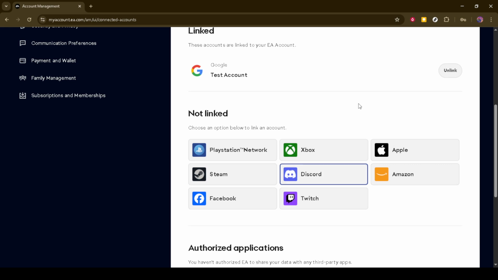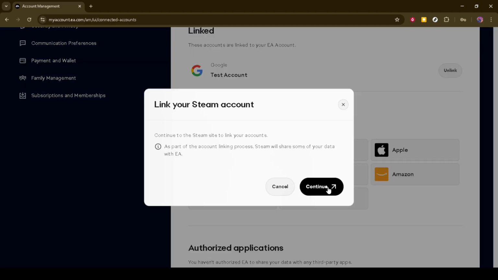And that's it. You've successfully unlinked your EA account from Steam. Remember, should you reconsider, you can always go through a similar process to relink. This guide ensures you maintain control over your account connections with confidence and ease.